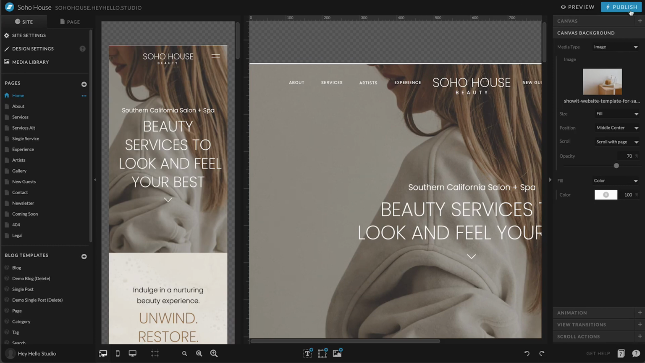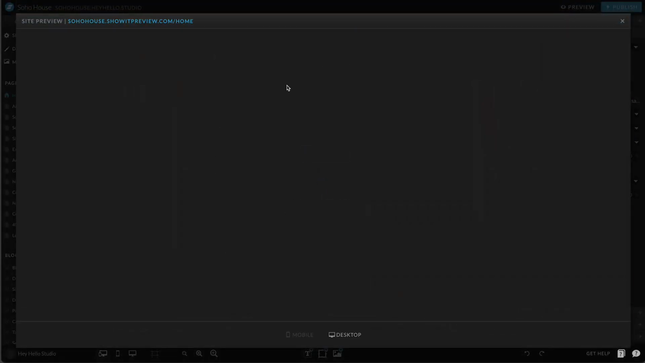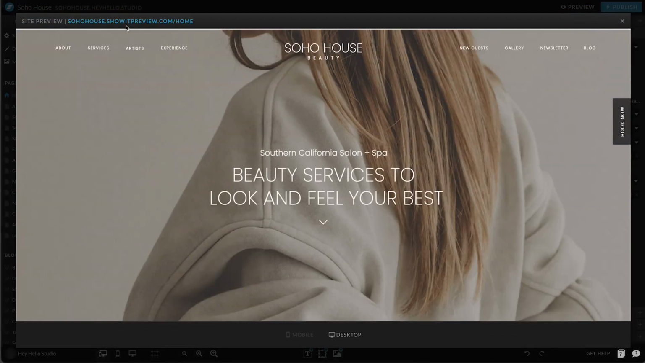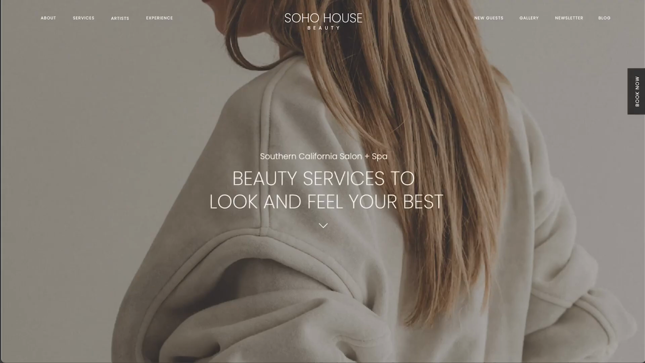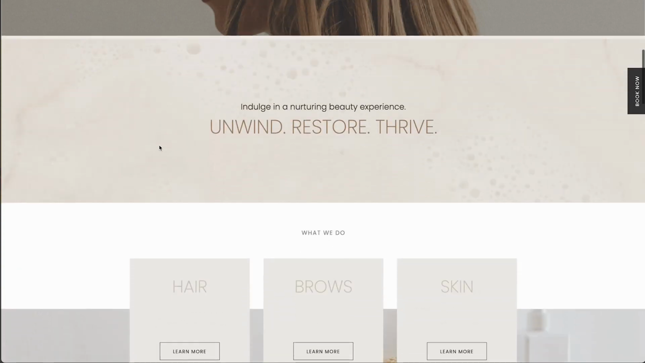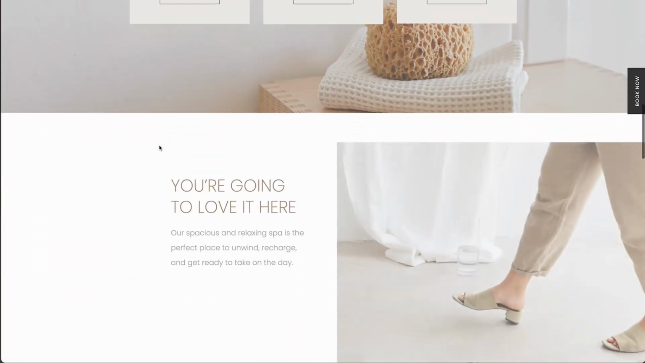Up here, we have publish and preview. So the great thing is that Showit saves your work as you go, so you don't really have to worry about losing anything, but you can use this preview button anytime you want to see how your site looks on both desktop and mobile without pushing it live. So you can click it, it's going to open up in this little preview here, and then if you want to see it in a regular browser tab, you can click that and it'll show you full sized, and then you can scroll through and actually see what that live site is going to look like.